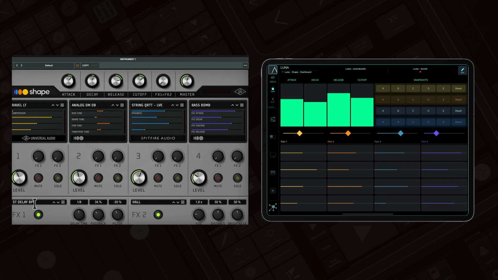There is also a snapshot section for each instrument part that enables you to easily store and recall your settings for each part. Long press to store the parameter values for the given part, and then tap the button to recall the values.